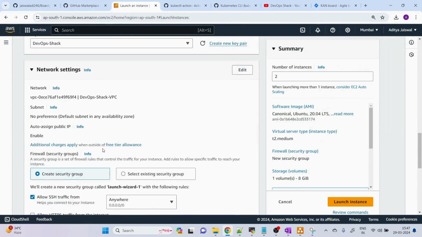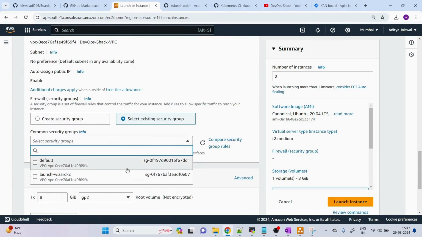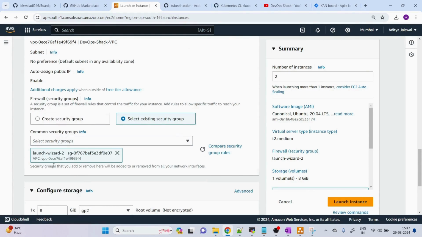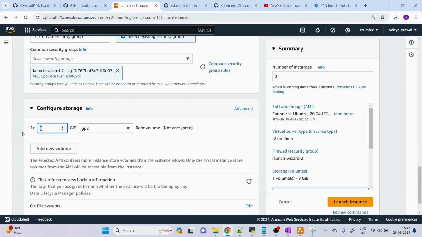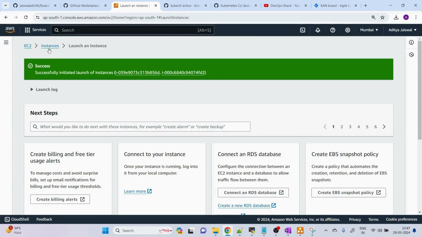Okay, next thing is to select the network settings. For that I just showed you what kind of ports I am using, so I have selected launch wizard 2. Okay, storage. To each one of them I am going to give 20 GB of storage. Click on launch instance, and this is going to create 2 instances.